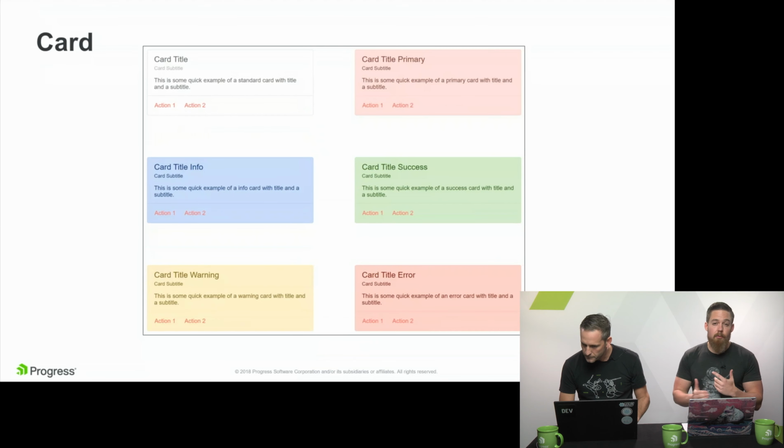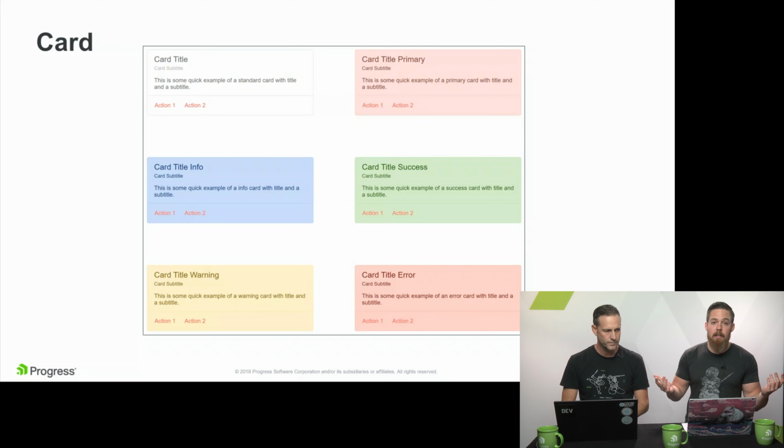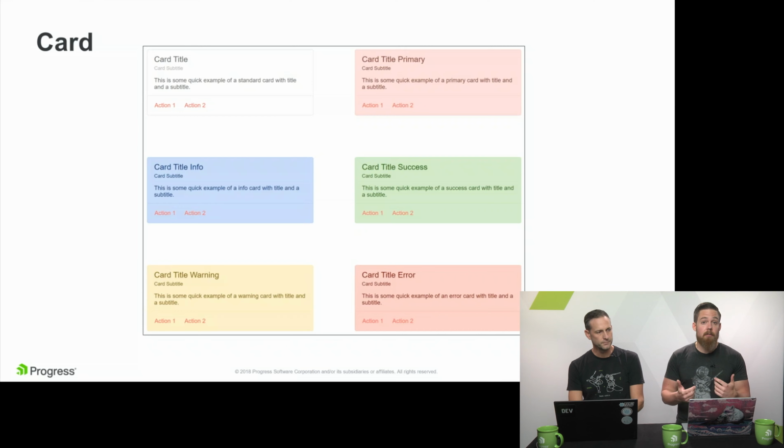We also have some predefined kind of views that you can take advantage of. So if you take a look at what we have here, we have just a card with some card title and some content. We have primary, info, success, error, and warning. So these are essentially predefined styles for cards. So success, of course, is full of green, and that allows you to be able to very quickly showcase this information in a positive way.